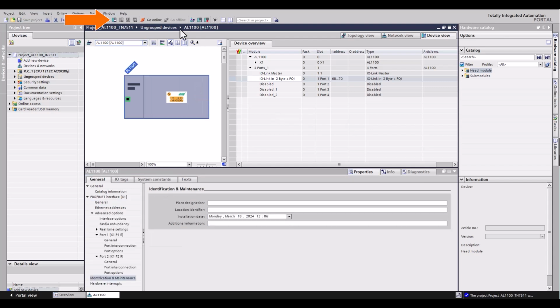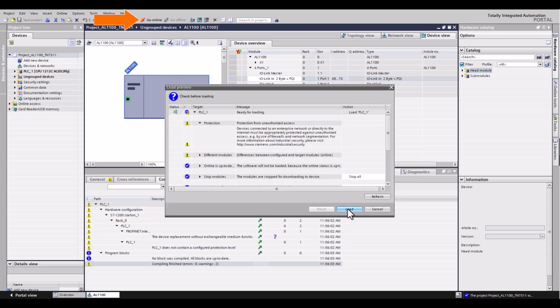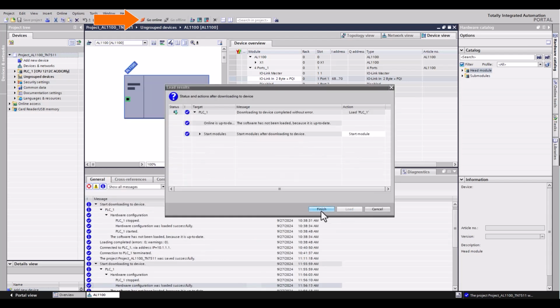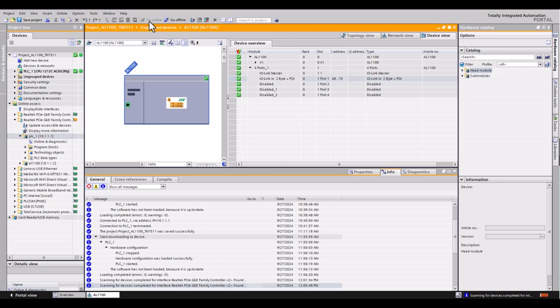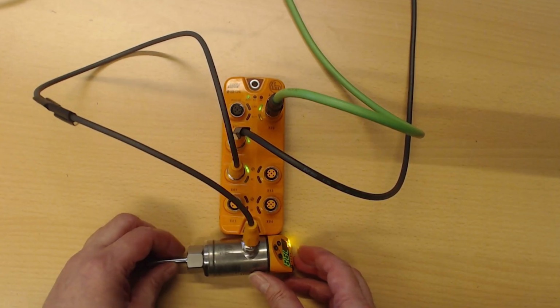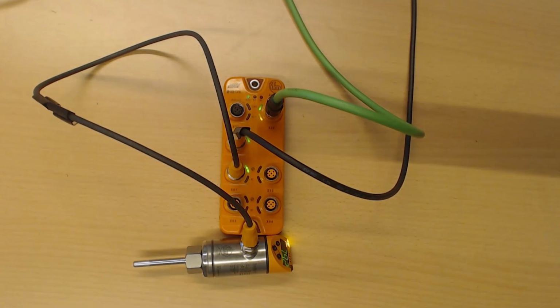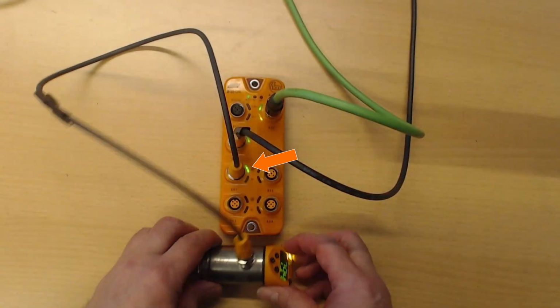After downloading the configuration to the PLC, we go online and check that everything is okay. Now it's time to have a look at the effects of these settings. First, we check the device validation of the master. If the correct sensor is connected, as shown here, the corresponding status LED on the port will light up continuously in green.